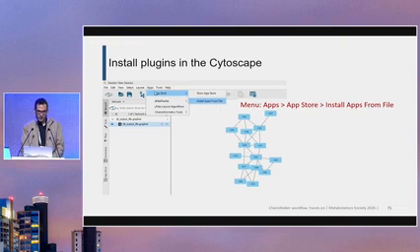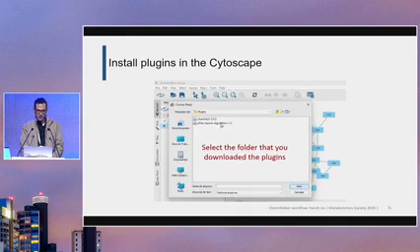First, access the main menu Apps, select the App Store, and then Install Apps from File. You must select the folder where you downloaded the plugins. Firstly, you click on CanVis2, and then open for the installation. In the same way, click on iFiles layout and click on open for the installation. These two plugins are for a better visualization and organization of the cluster.